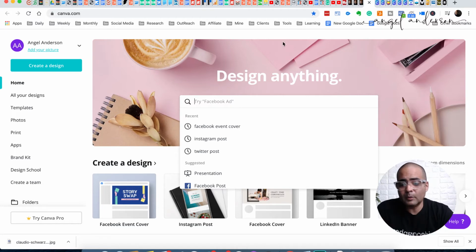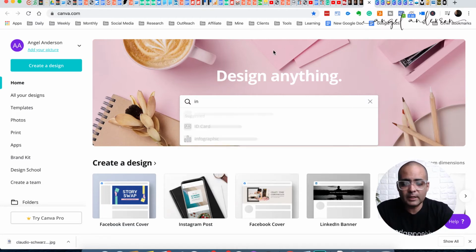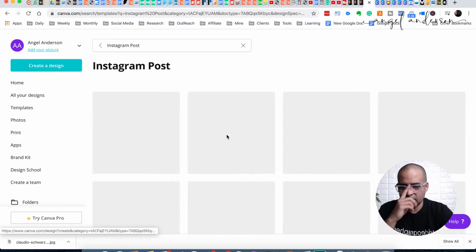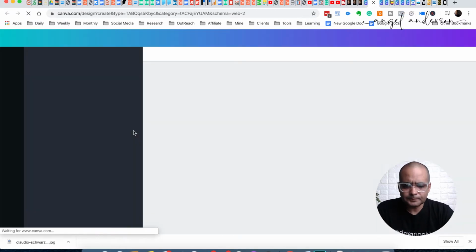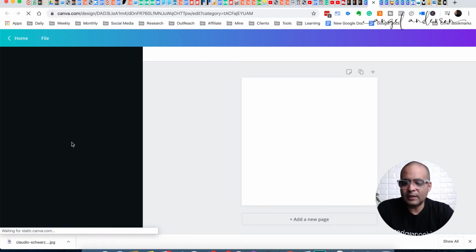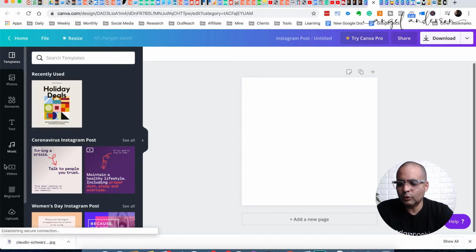So what I'm going to do is I'm going to get lazy. I'm going to do Instagram post, and it's a square picture. I'm going to go with blank, and I'm just going to upload a picture that I just created. I'm just going to center it real quick.